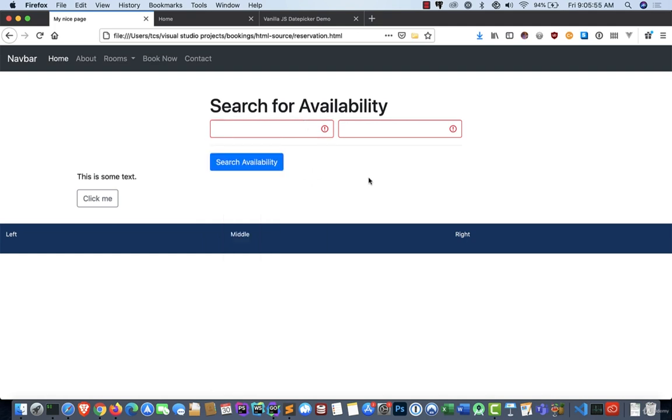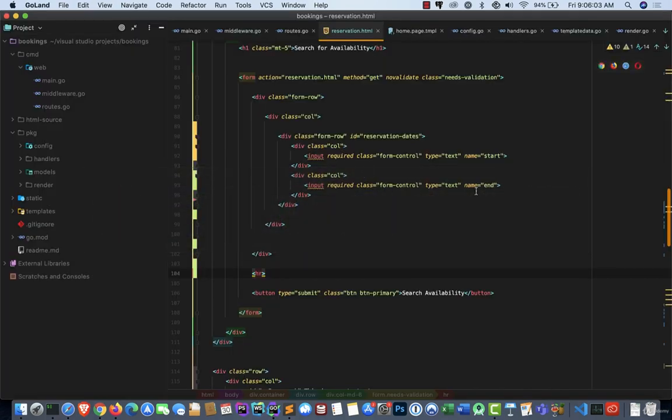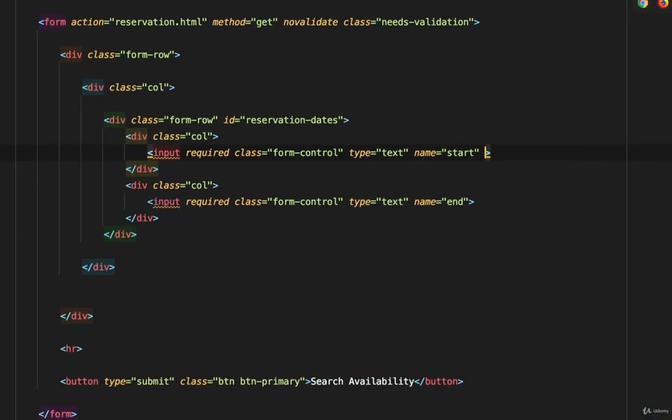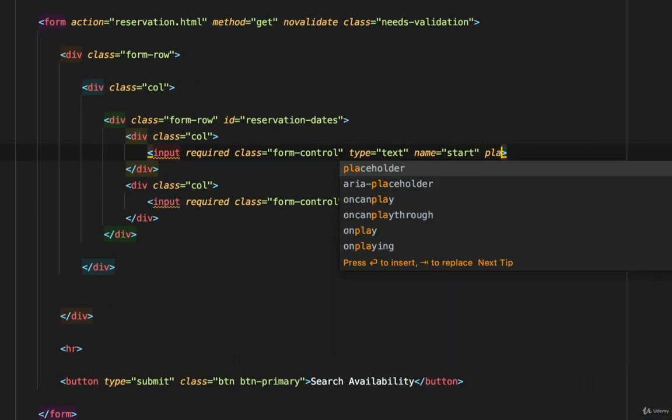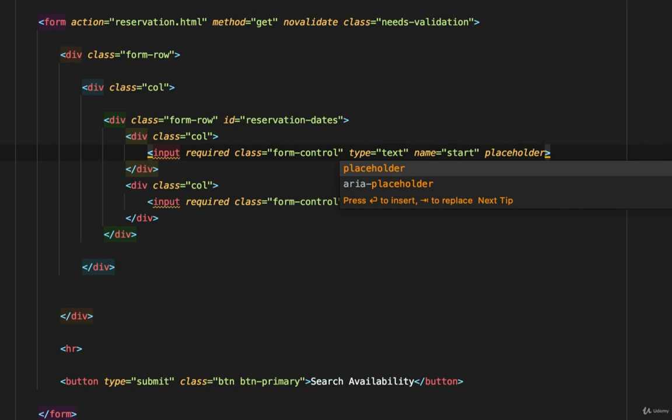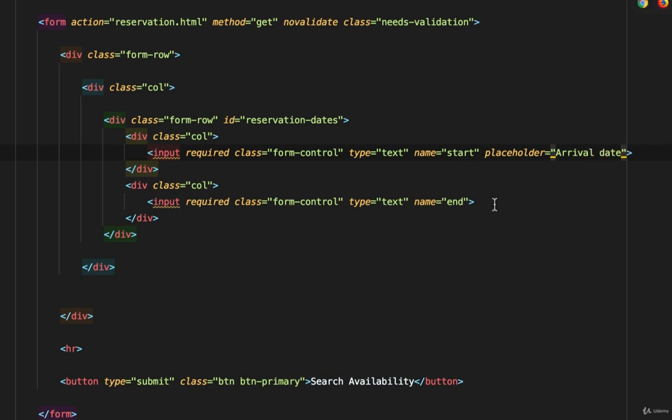Well, one thing that's a little bit ugly about this is I don't know what I'm supposed to enter in here. I can figure it out when I click in it, but I want to make it really clear to people. So I'm going to add one more thing. I'll put another attribute in my input called placeholder. And that's equal to whatever I want people to see before they put any information in that. Starting arrival date, I'll call it. Arrival date. And down here I'll put departure.